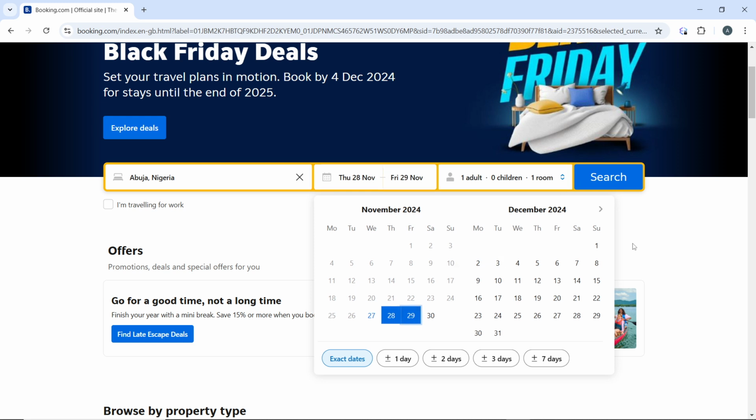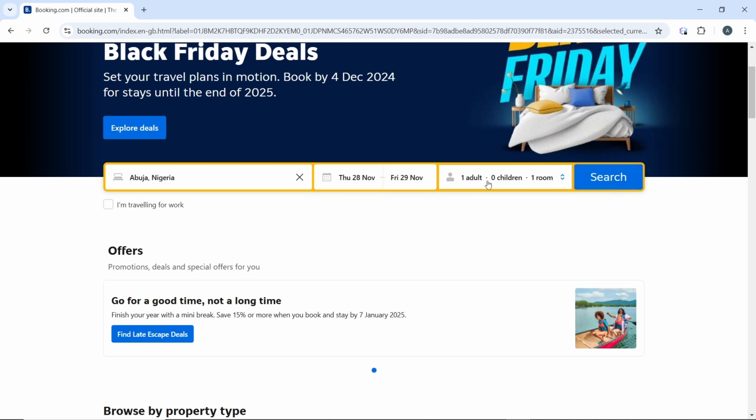Then also you have to enter the number of guests from here. Just one adult, all right? You can click on that and make changes. Use plus to add more, use minus to reduce. If you have children going with you, you can add that. If you want to add more rooms, go ahead and add the number of rooms you want. And once you're done, go ahead and click on search.